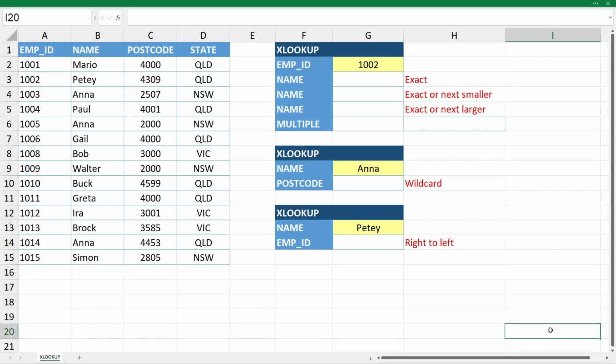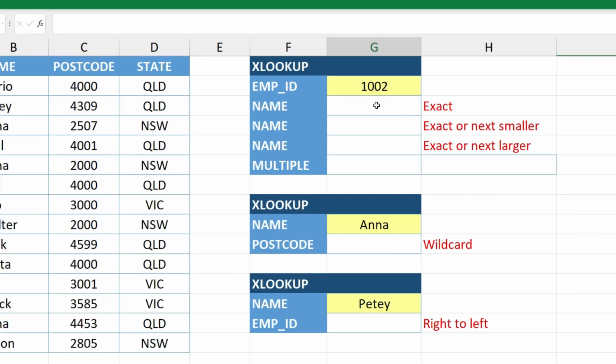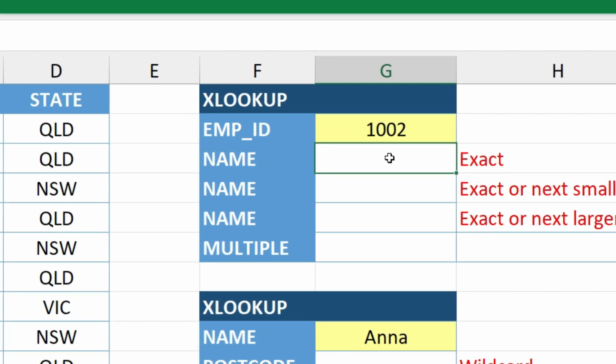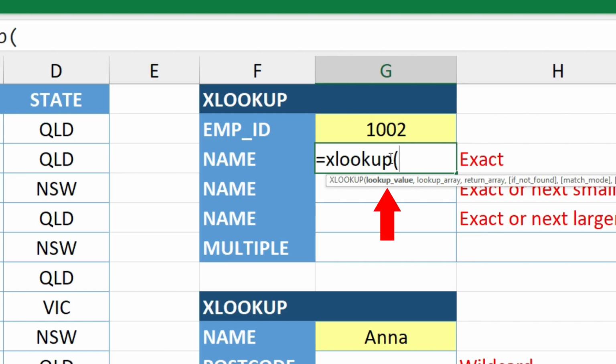The first thing we're going to do is look up the employee ID and return a name if it's an exact match. So the way you start this function is just to type in equals XLOOKUP and open the brackets. You can see the first thing it wants is the lookup value. Now you can type a value in here if you want, so I could type 1002 in there, but then it would be hard coded. So instead we'll reference that cell and then press comma.